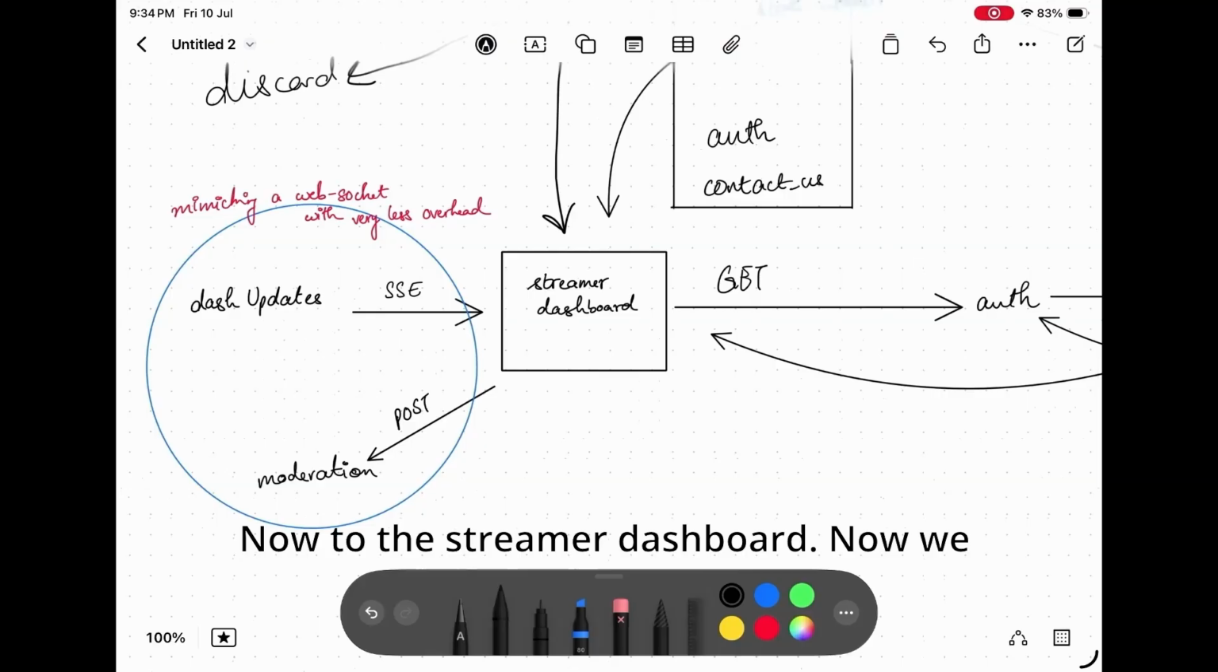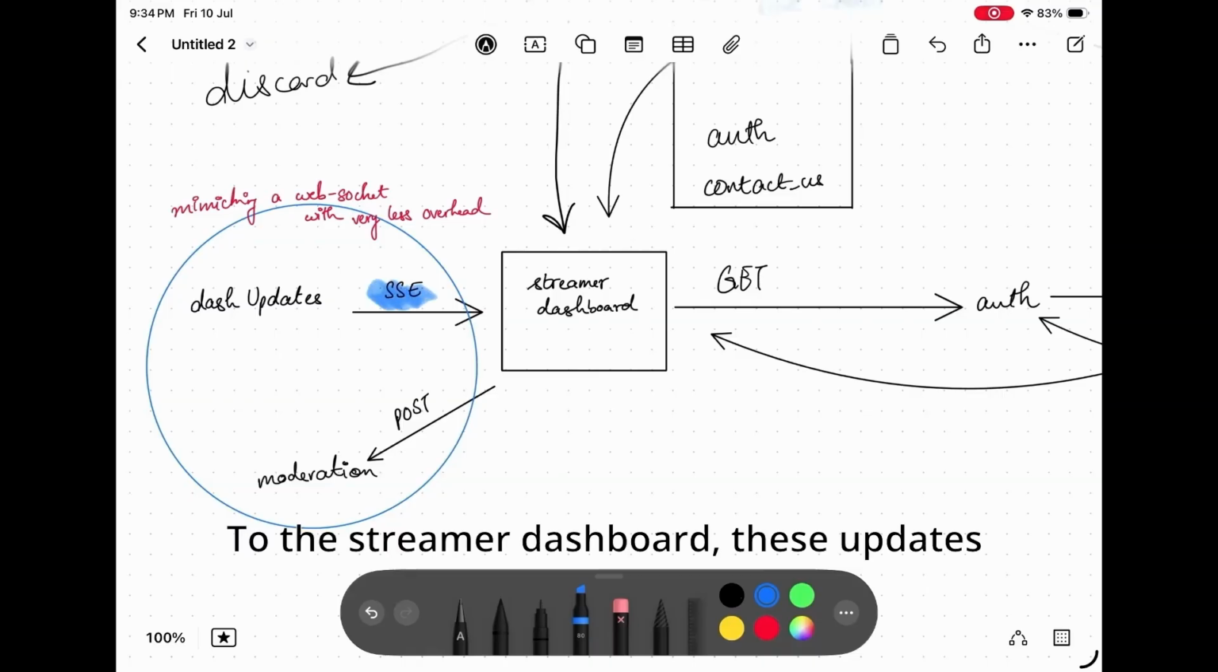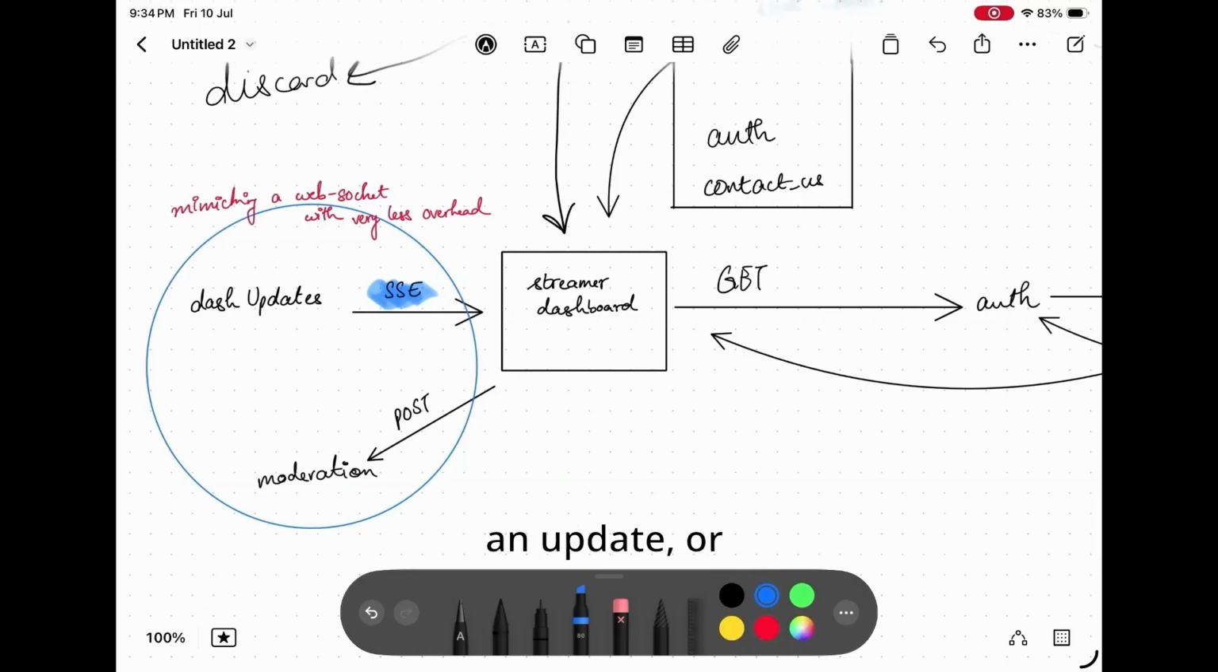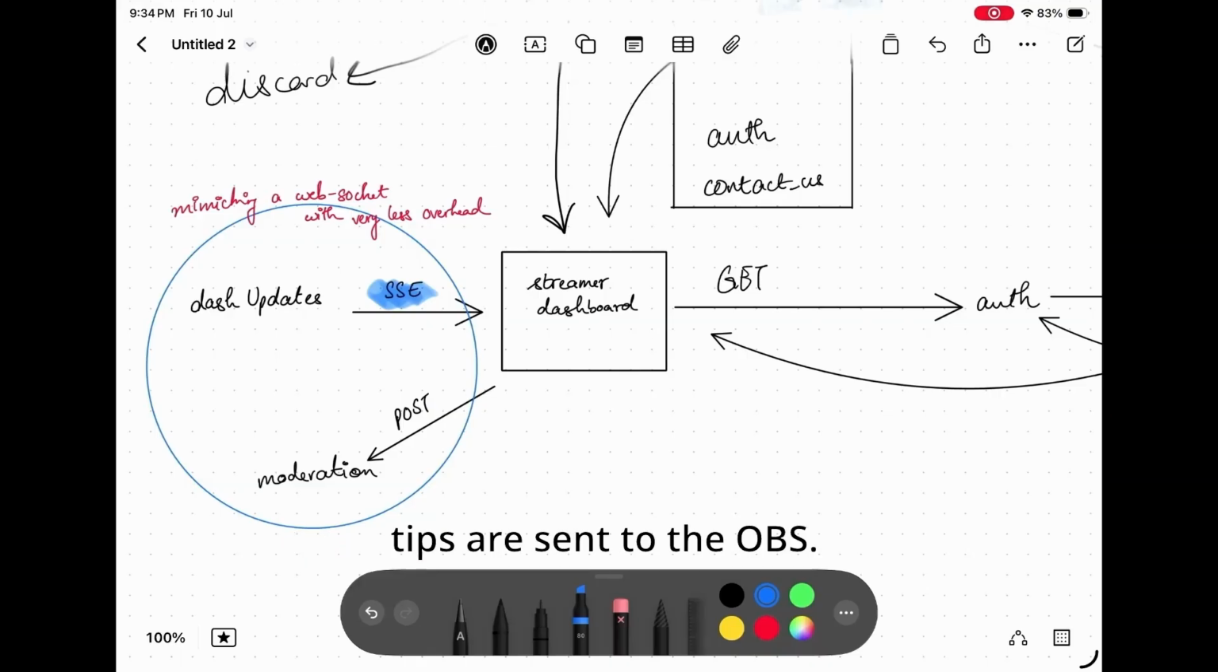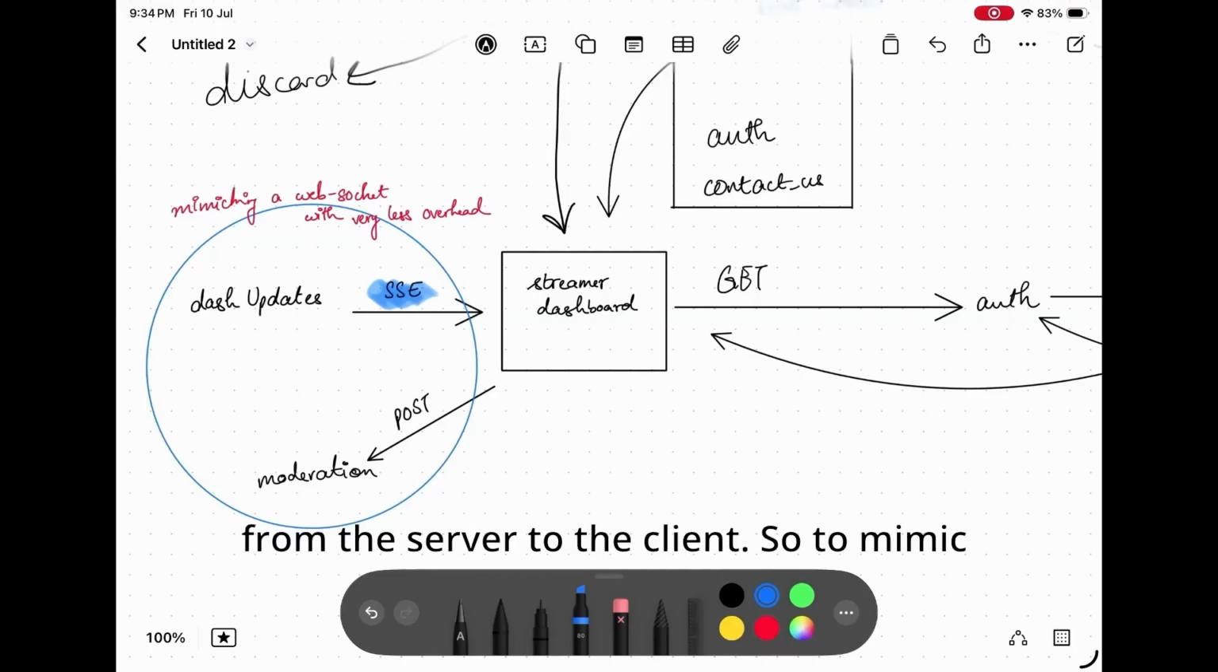Now to the streamer dashboard. We have dash updates sending continuous SSE updates to the streamer dashboard. These updates include an update in the goal or just a tip. So this dash updates microservice forms a constant SSE connection with the streamer dashboard and shows whatever tips are sent to the OBS. Now to mimic a WebSocket, we are using dash updates, but it can only send data from server to the client. So to mimic the WebSocket, we use a POST request to send the data from client to the server.